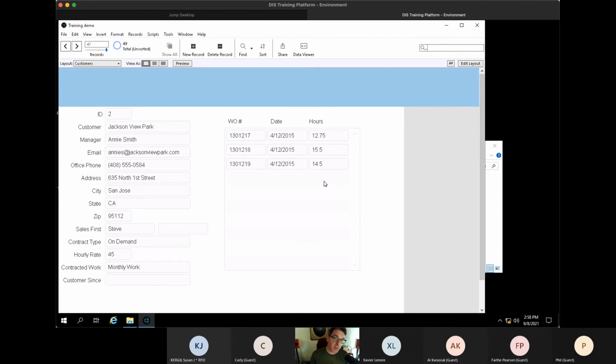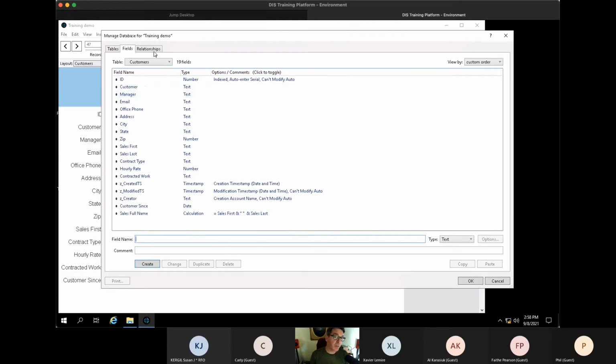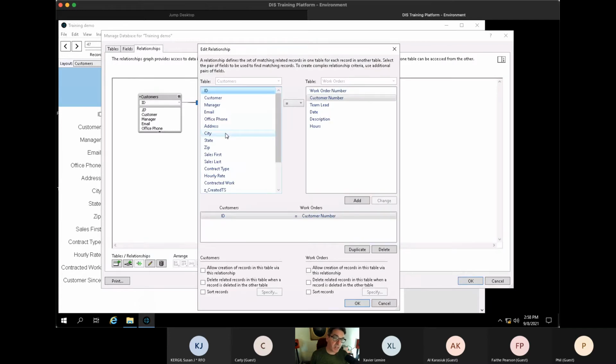So this has 3 work orders, but there's not a fourth, and I need to be able to make a fourth one. A really easy way to do that in FileMaker is if I go back to Manage Database, and in the relationship between customer and work order, if I double click on this little equal, it brings up the relationship modification screen.